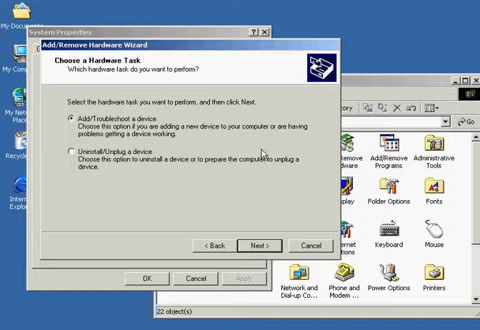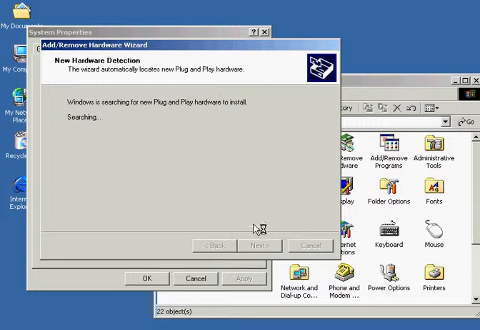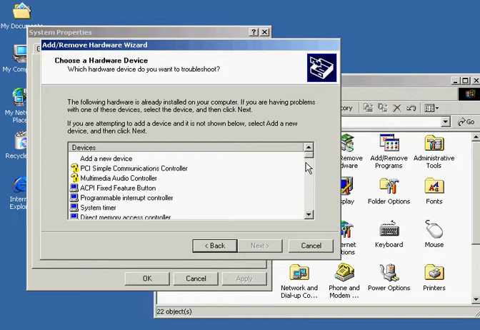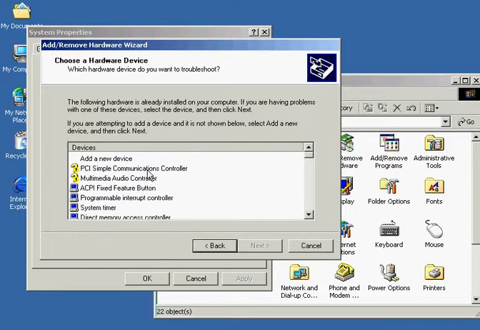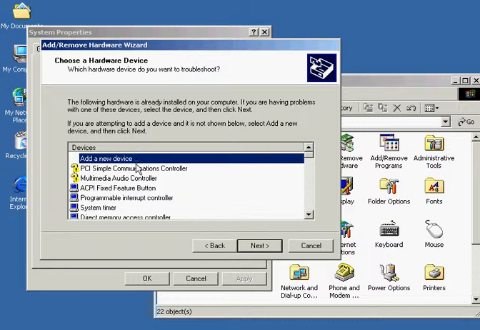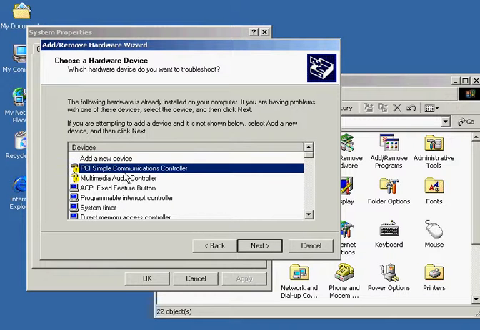Okay, I'm just going to press Next. We're in the Add/Remove Hardware Wizard. Pressing Next, what it's doing now is searching the system to install from the Plug and Play devices. Okay, now it's listed all the devices in the system. The first one is always going to be Add a New Device. The other two icons mean that the device is not configured properly. We're just going to click Add New Device.